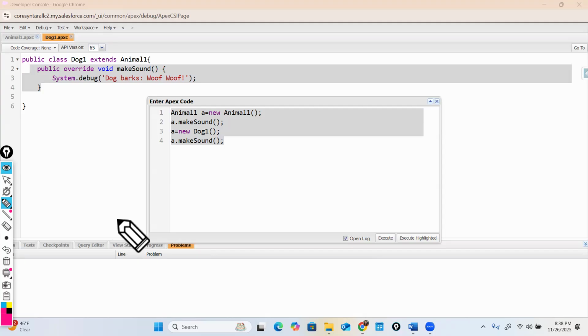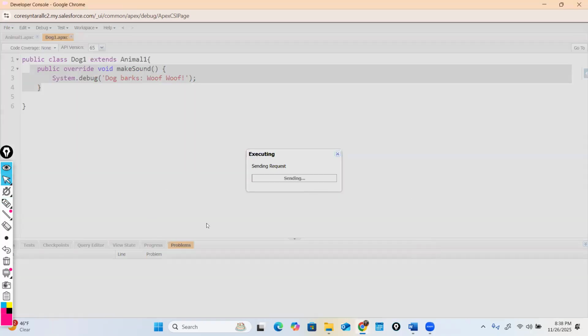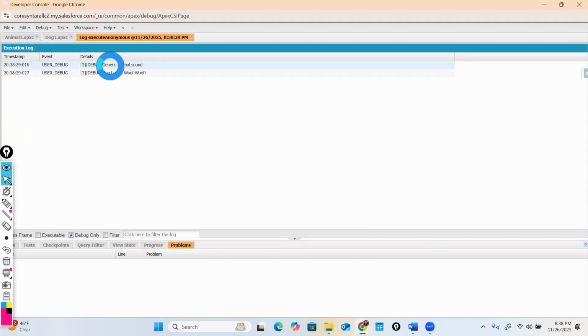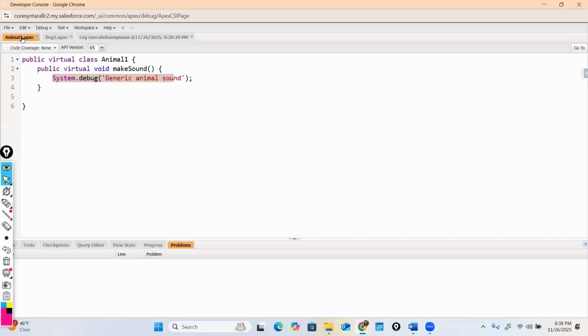Okay. So then we are passing the animal one. So animal one's make sound will be called. Second time we are passing dog one. So dog one's make sound will be called. Any questions here? As you can see here, generic animal sound, and then dog barks. Okay. Any questions, guys, before I move on?